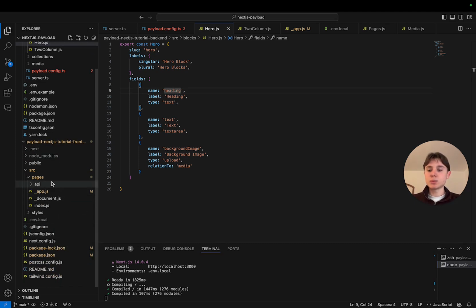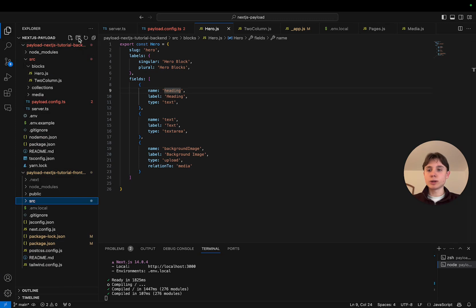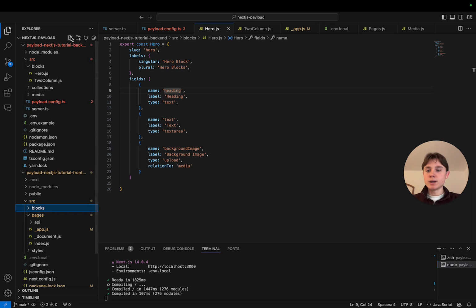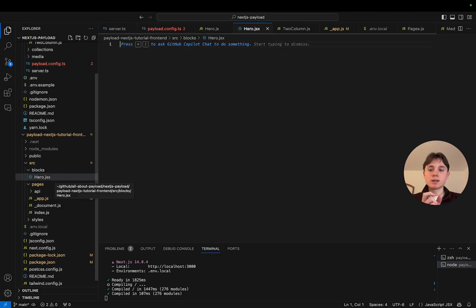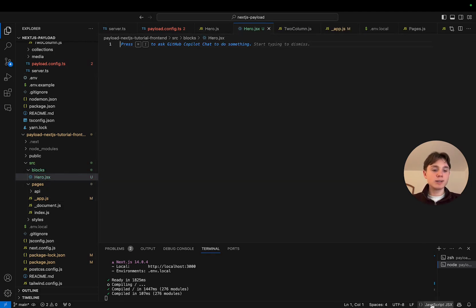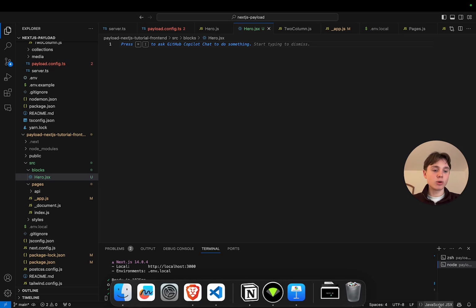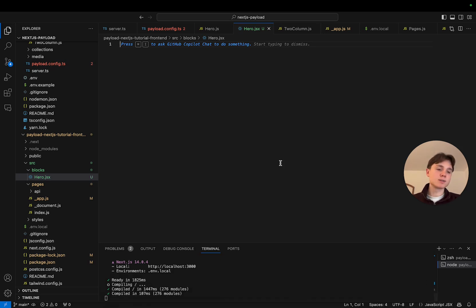So the first thing that we're going to do in the source folder, we're going to create a new folder called blocks. And here we're going to create the hero block. Now, I'm going to use the JSX file extension. You can also use JS or TS or TSX. As long as you have an X at the end, VS Code will actually automatically switch to IntelliSense for JSX. Okay, so that's just a practical hack.